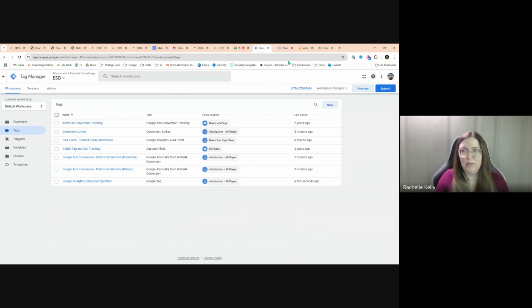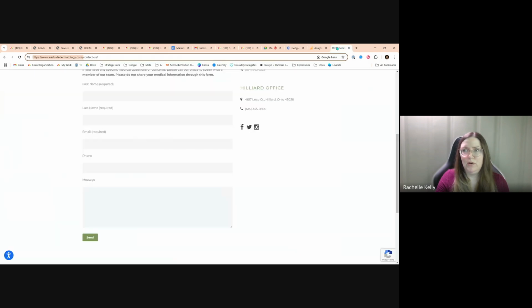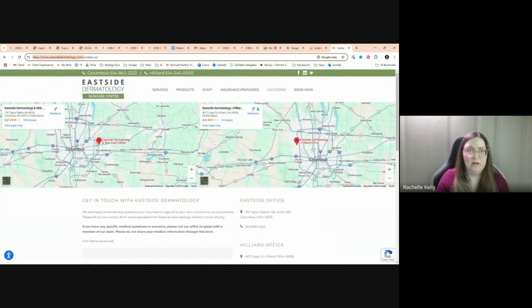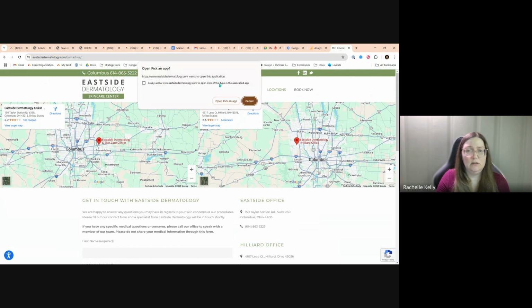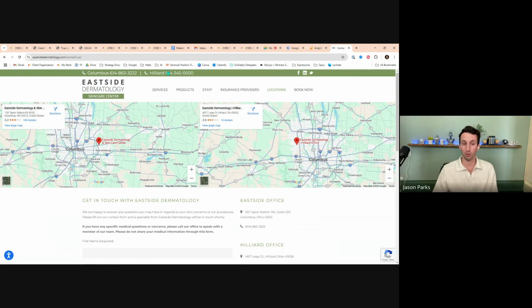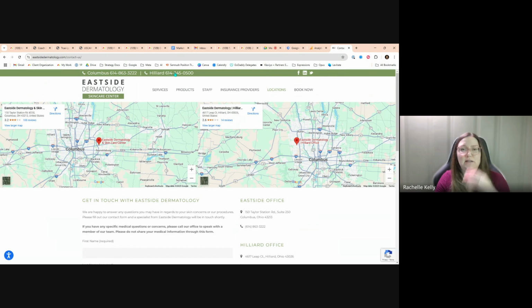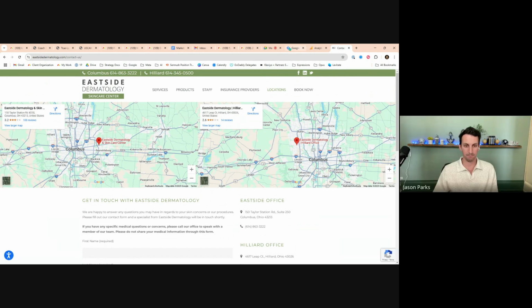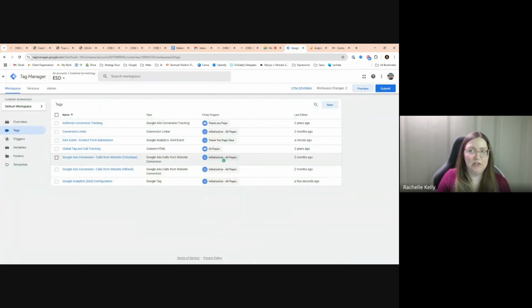Yeah, so if we go back, we can exit out of our testing pages. Now we're going to set up an event for phone number clicks. And there's a couple ways that you can do this. If we go to Eastside Dermatology here, they have 2 phone numbers. A lot of the times clients like to track them separately. And what we're actually going to track is when people click this and they can open an app to call the business, or if they're calling on mobile, it's going to call it directly. Yeah, exactly. So we're going to go back to Google Tag Manager.